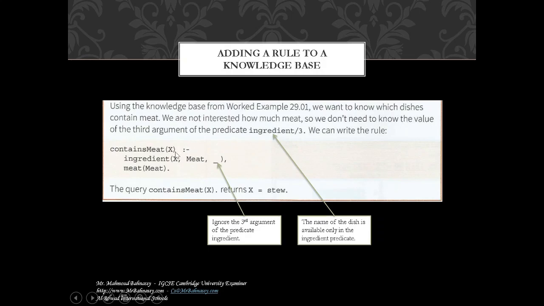Colon dash, this one means if. So contains_meat X if ingredient X, comma, Meat, comma, underscore, which means ignore the third argument in the ingredient predicate. The comma here means and. So if this condition and this condition. Okay, so the comma here means and. Let's write this rule into the knowledge base.